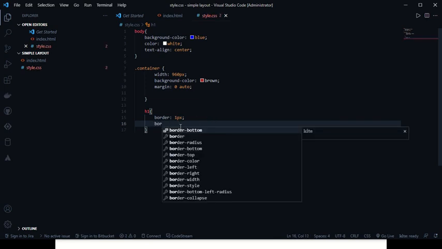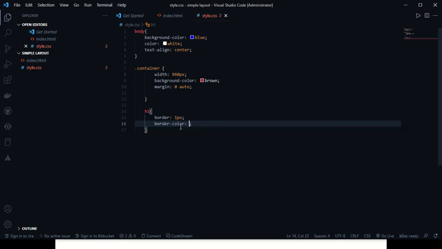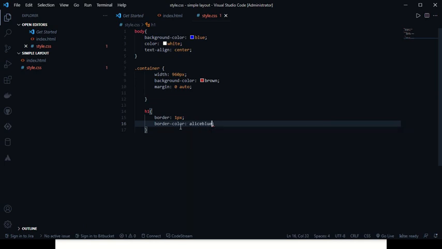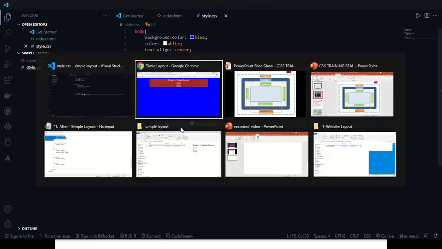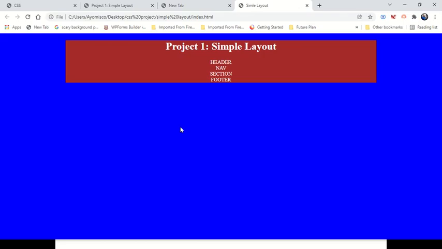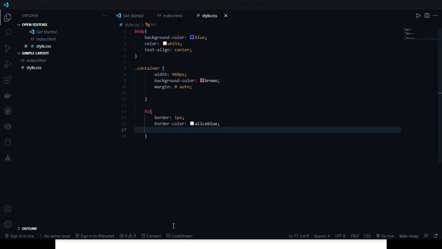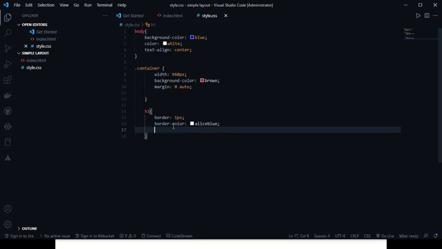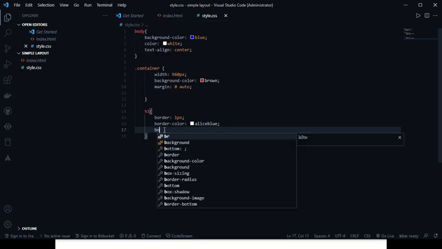So let's say border color. Let's choose black. Okay, let's choose white. If I go to my browser now and try to view it, you can see that nothing happens. Why? Because we've not specified the style of our border.